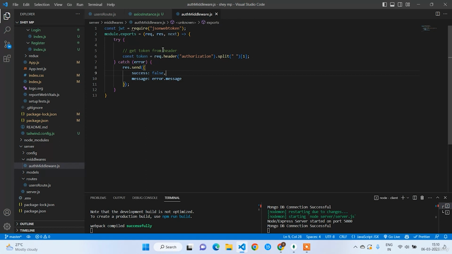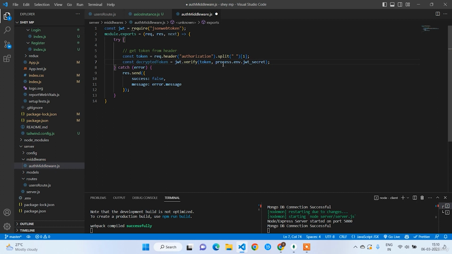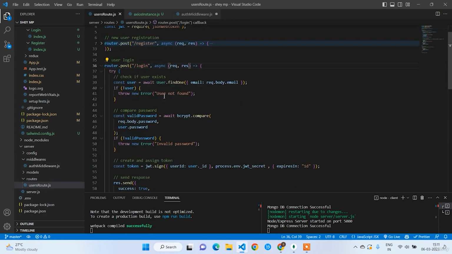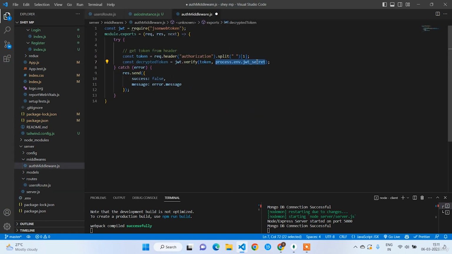Okay, so after getting the token, you have to decrypt it. Const decrypted token is equal to JWT dot verify. So to create the encrypted, you have to use JWT dot sign. To decrypt the same thing, you have to use JWT dot verify. So to the JWT dot verify also, you have to pass the first parameter as the token, second parameter as the secret key, and this secret key must match with the secret key which you have used for the encryption. So here also process.env.jwt secret, here also process.env.jwt secret, then only you will get the expected output.